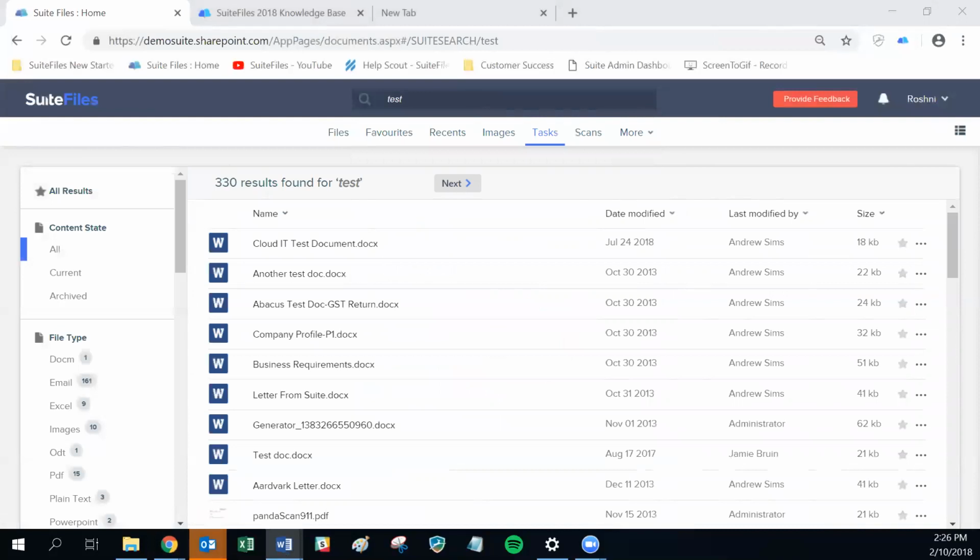So we can see here now that we've got just a casual 330 results for our keyword. So it's still quite a lot of results, and what we can do now is use our filters down the left-hand side of the screen to just filter through those results.